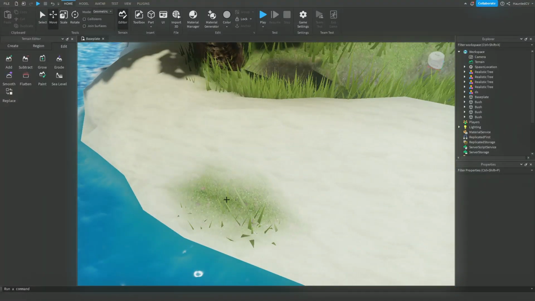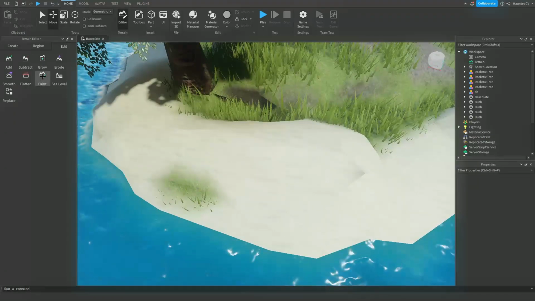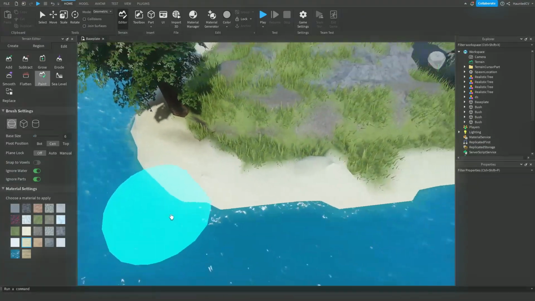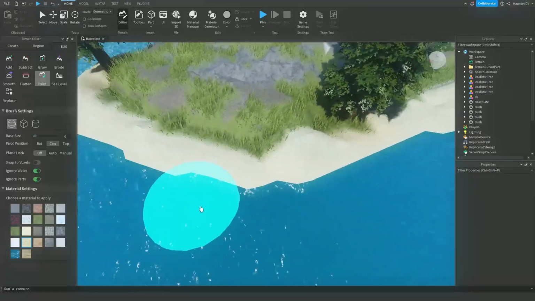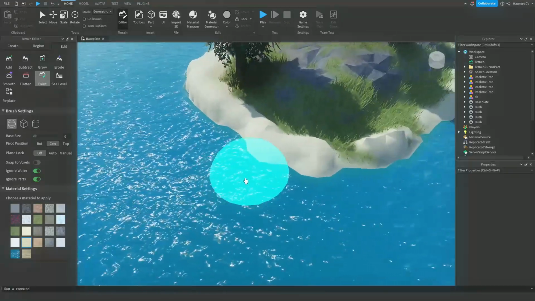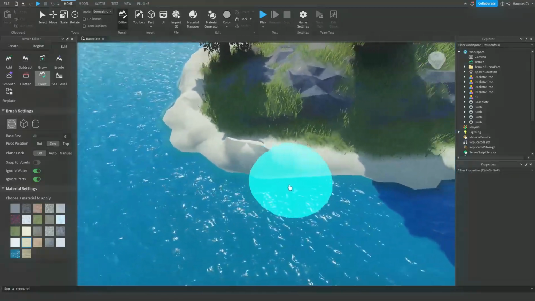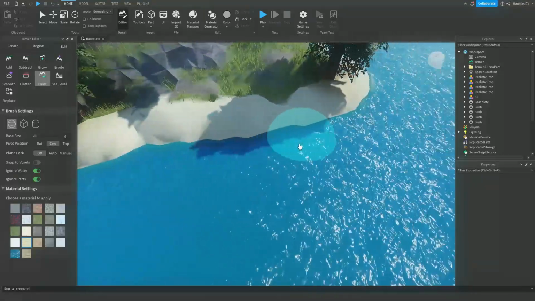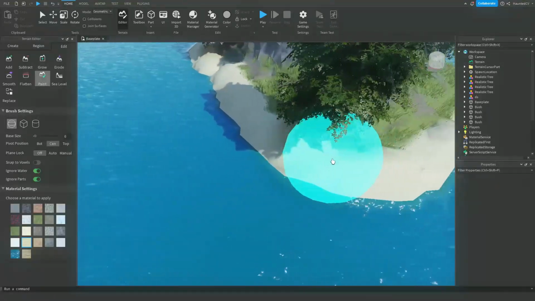If you want to fix this without growing it up too much, use the paint section. Go to sand and just sand paint like this. Do this around the island to make sure that the grass goes to the sand. Go just like this. Simple, easy fix.